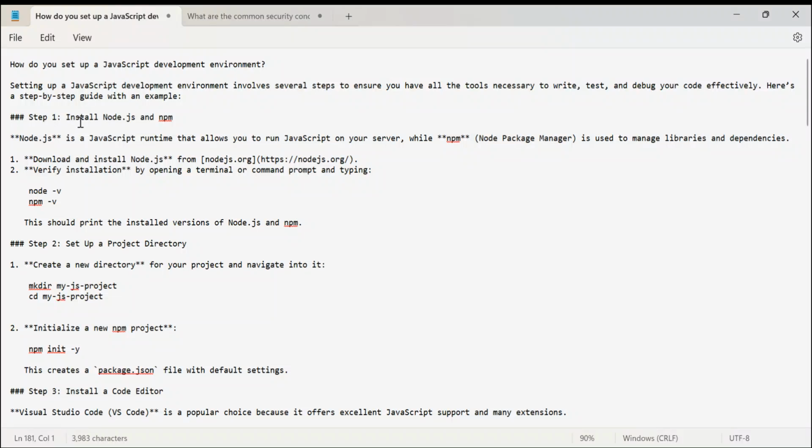First step, we have to install Node.js and npm. Why do we need to install Node.js? Node.js is a JavaScript runtime that allows you to run JavaScript on your server, while npm, Node Package Manager, is used to manage libraries and dependencies. Download and install Node.js from nodejs.org.